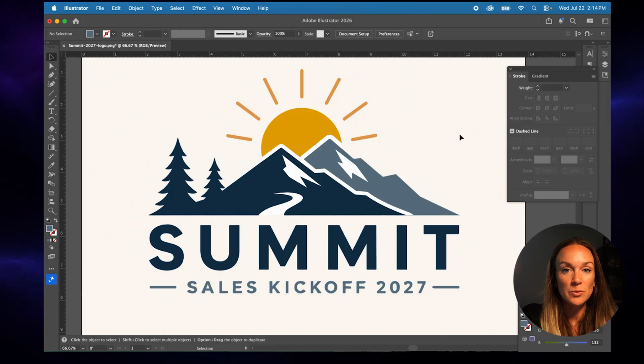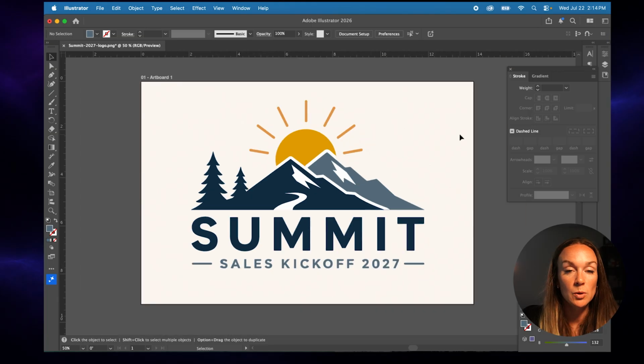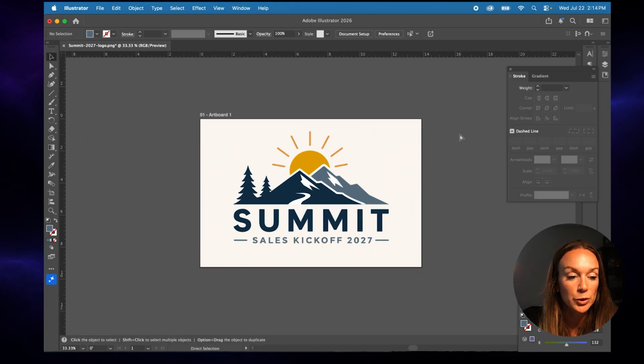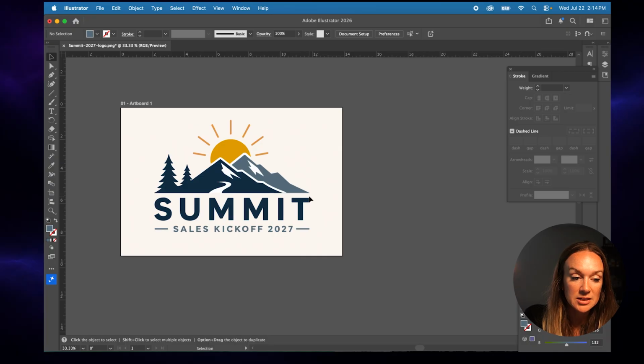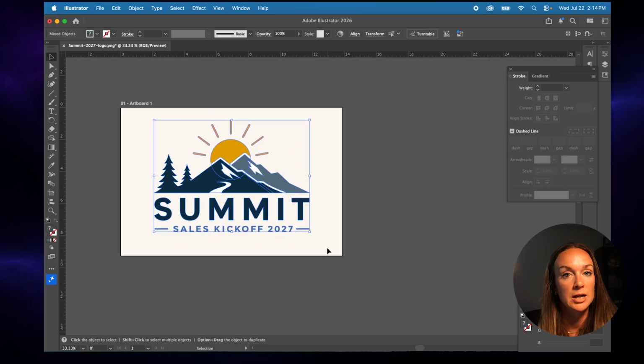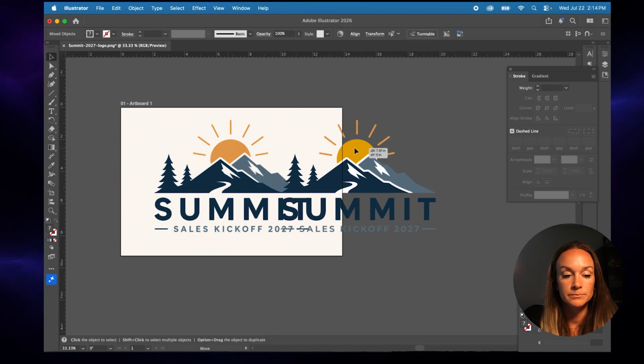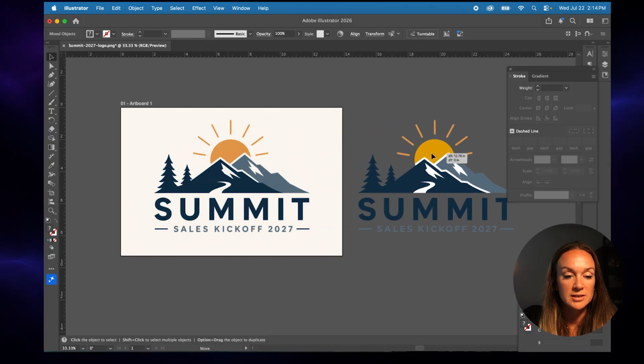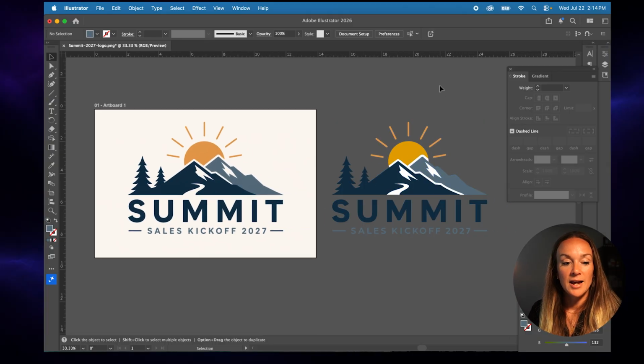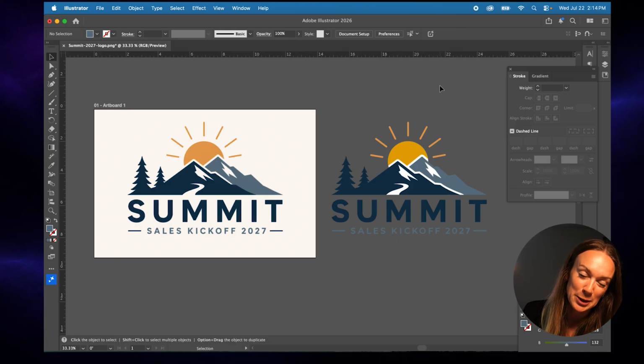Awesome. So now it's time to check our work. So if we zoom out a little bit, give ourselves some room, now we can select the whole graphic by clicking and dragging, just like you would in a PowerPoint. And we will hold Shift and pull our logo over to the side. And now you have a direct vectorized logo of your original Summit Sales Kickoff 2027 logo.